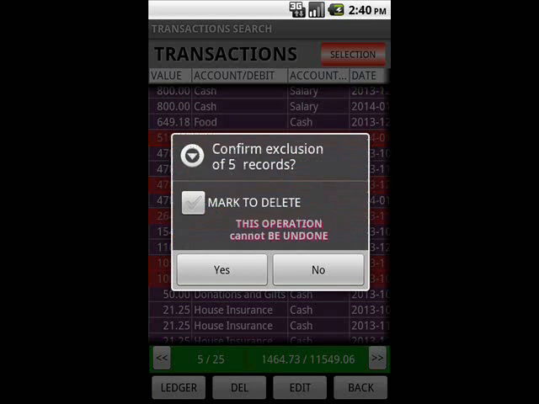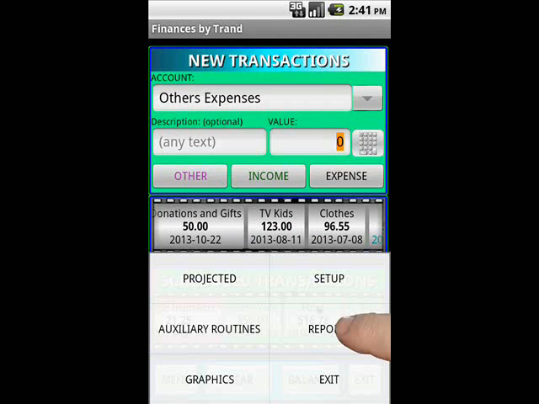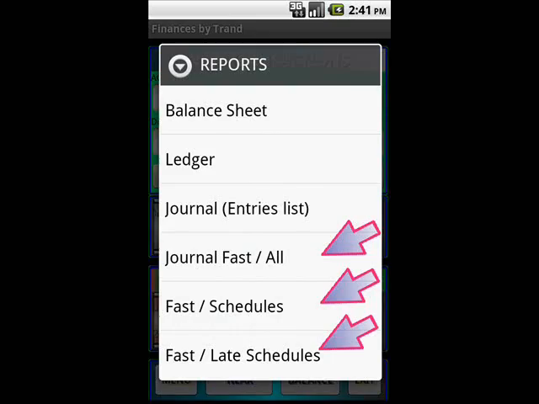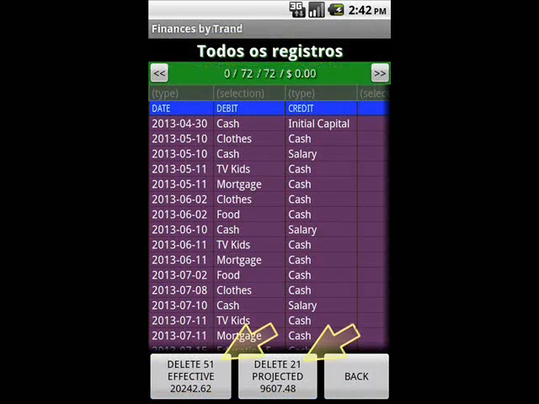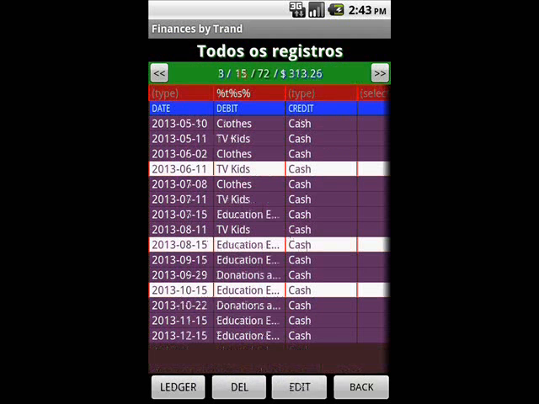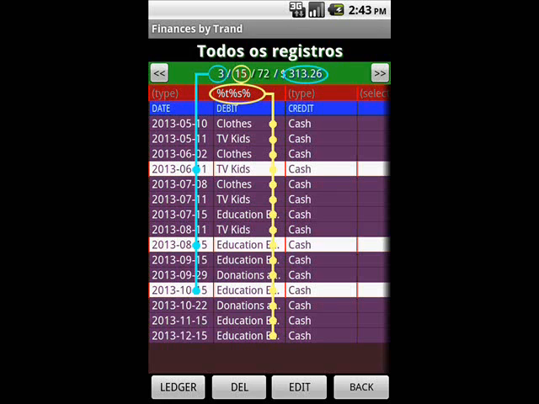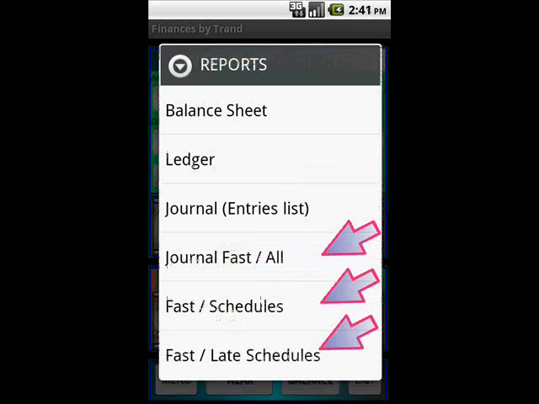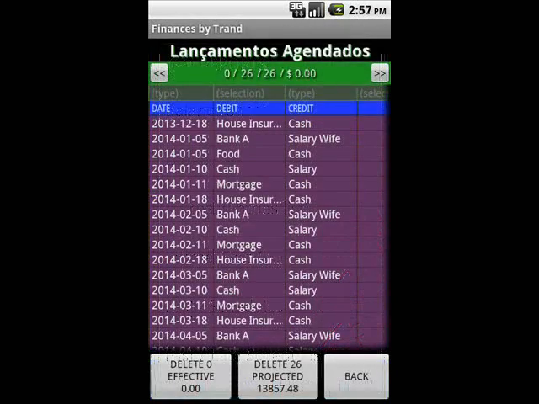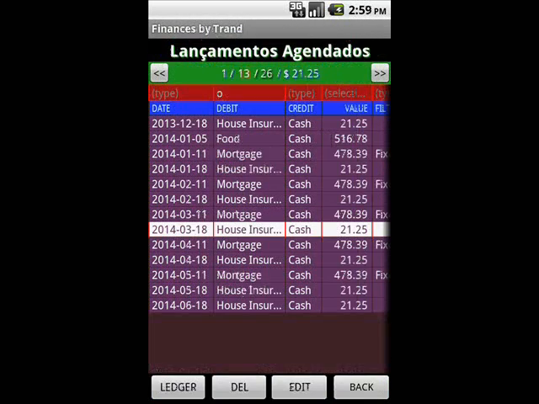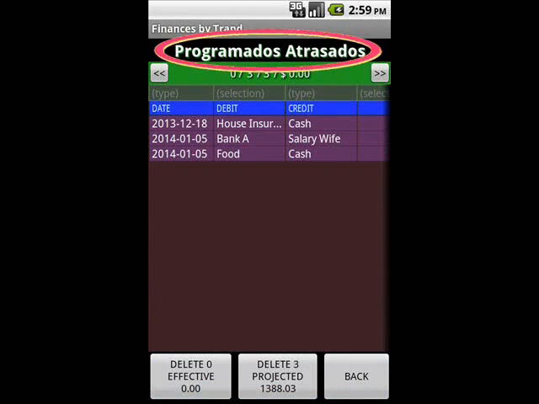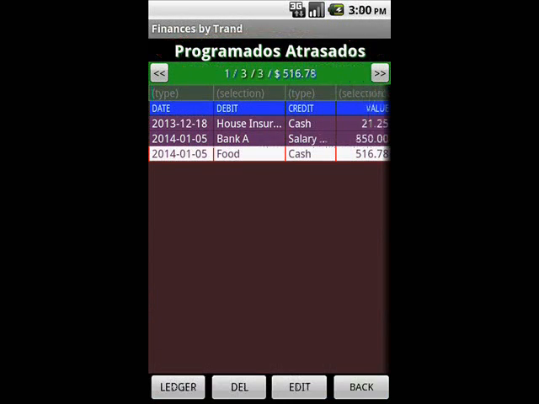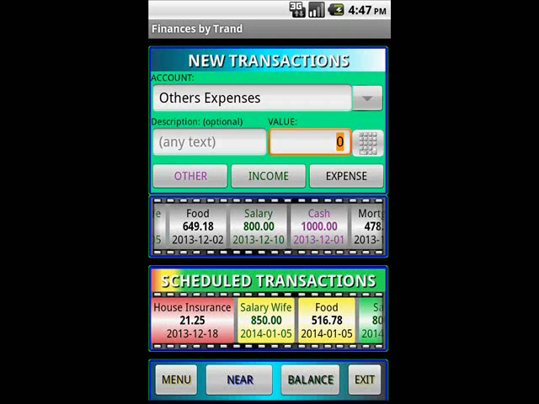There are other reports using another interesting way of selection. One of them initially focuses on all records. Another focuses on records projected or scheduled. And the last focuses on records scheduled with a due date in the past. The last report identifies records projected or scheduled with their date already having occurred. In other words, it identifies registers in the past that remain pending to be marked as effective for some reason.